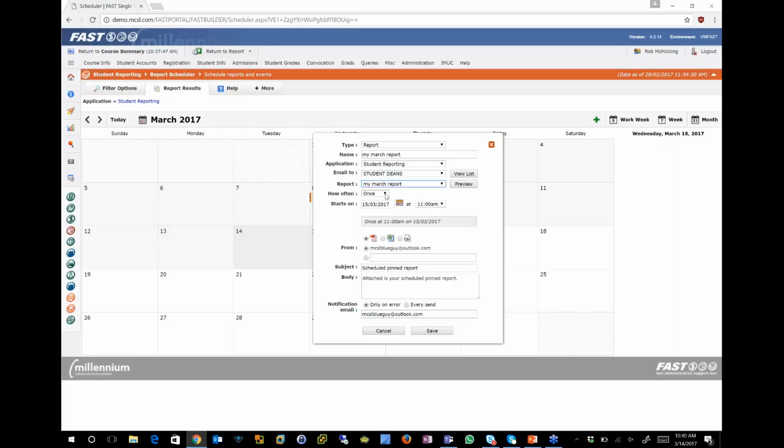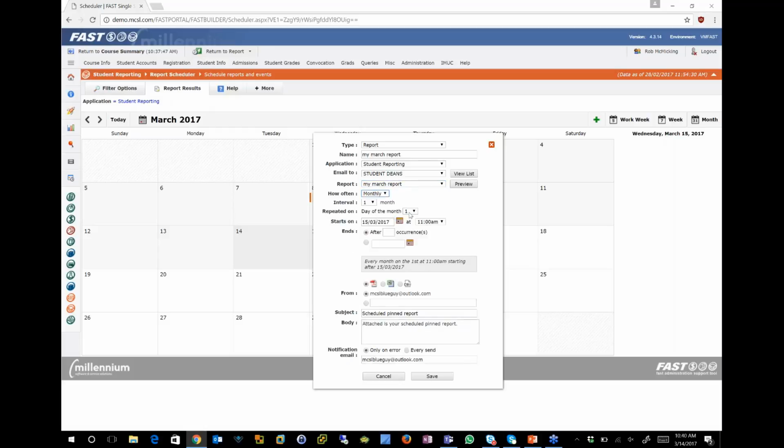So we could say how often. Maybe we want to do this monthly, and maybe we'll do it on the 17th of every month, and maybe we want to do this for 10 months. Do we want it as a PDF or an Excel to those people? Who's it from? Subject. And then we can say whether we want to be notified, or do you want to be notified every time this email goes out? So you can get those monitoring tools. And we also log all the emails as they go out, so you can actually log back in and see who it went to and was it successful and things like that. So that's all we need to do.